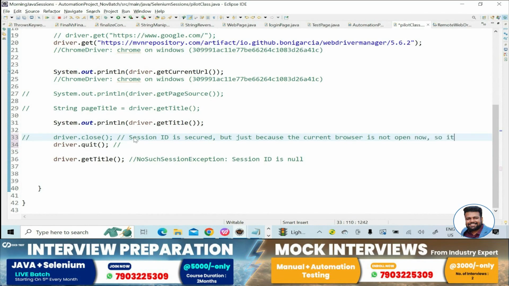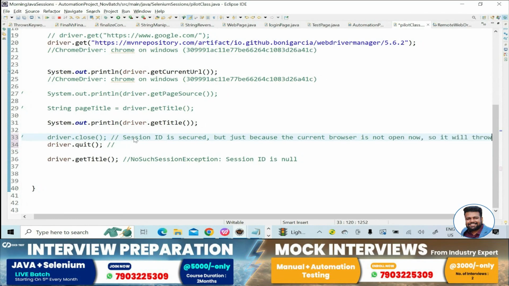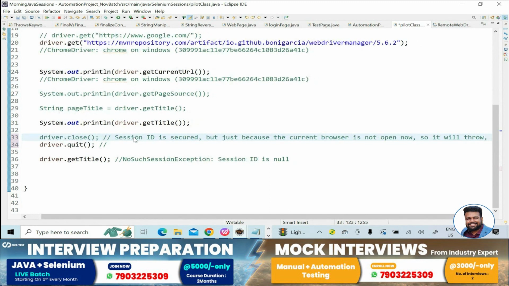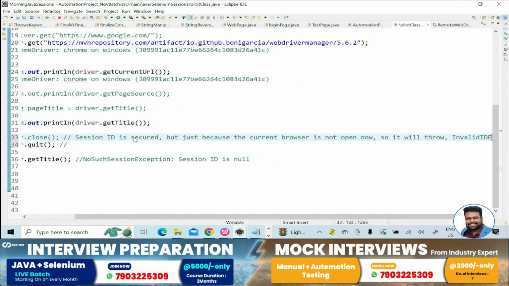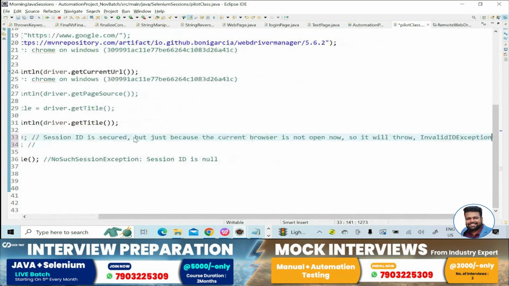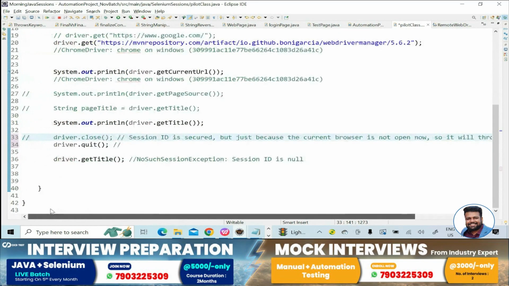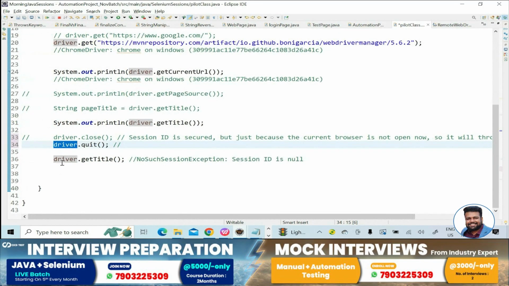So it will throw which exception? Invalid ID exception. Okay. So it will throw invalid ID exception if we are again using our driver after closing the driver. Okay. So now I will uncomment this line and comment driver.quit.